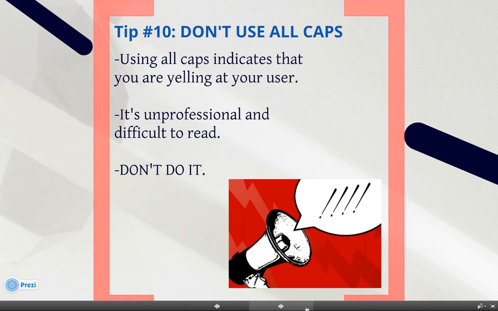Okay, this is my favorite. Do not use all caps. Using all caps indicates that you're yelling at your user. We've all seen this. You've seen it on Facebook or blogs or forums or somewhere, and it just kind of makes your blood boil a little bit, right? Don't do it.